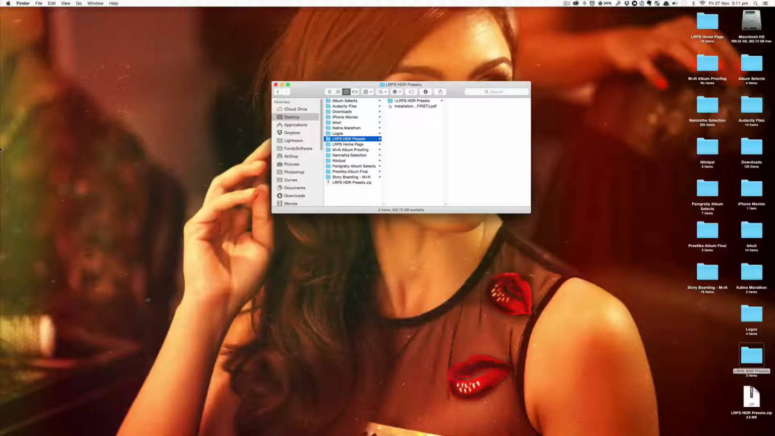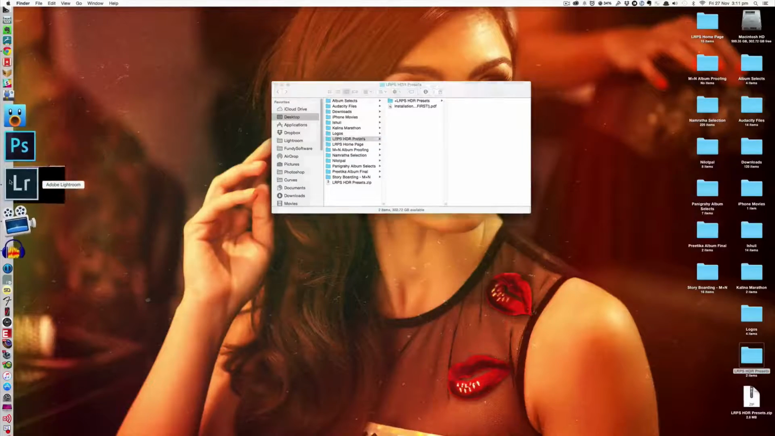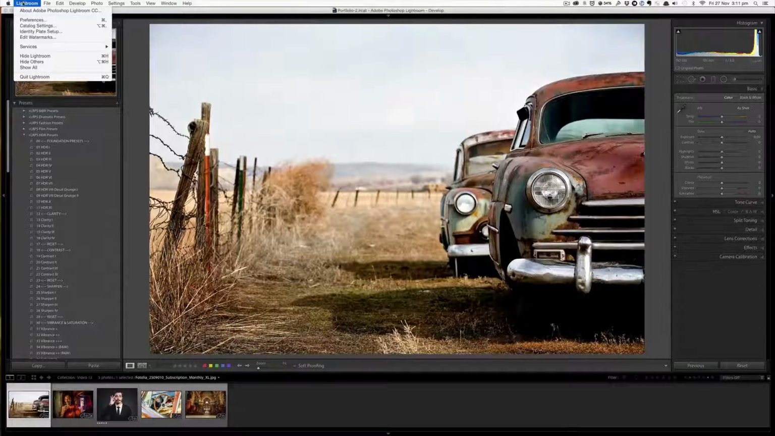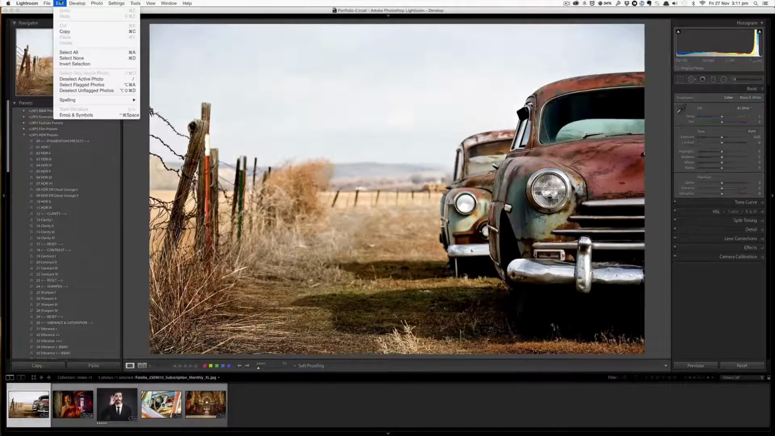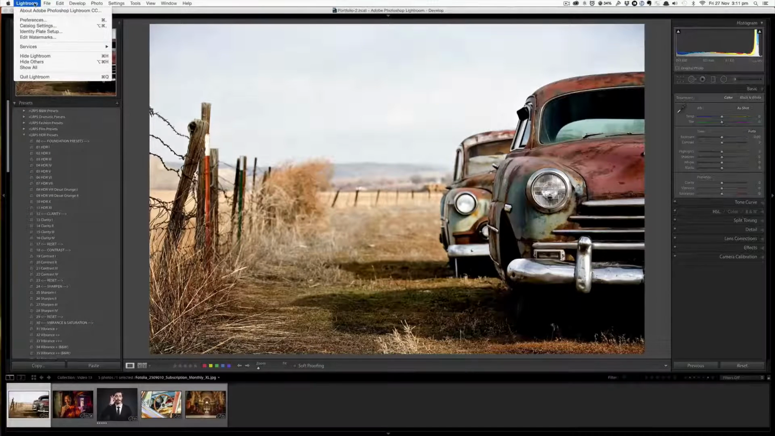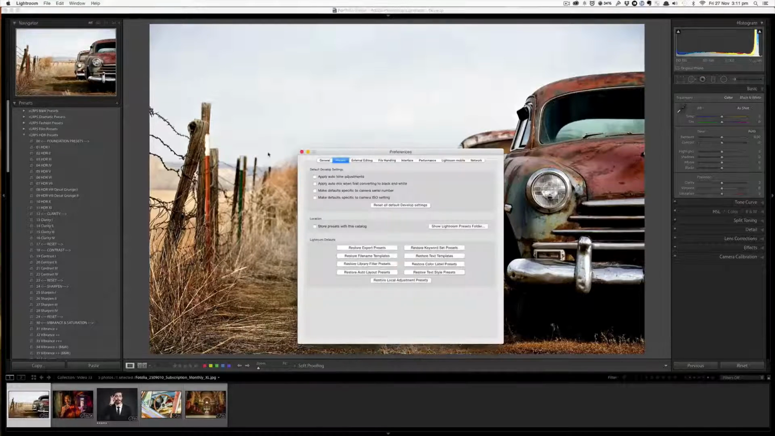Once you've copied this folder to your clipboard, go back into Lightroom, and if you're on a Mac, click the Lightroom menu, and under the Lightroom menu click Preferences. If you're on Windows, you would click on the Edit menu, and inside the Edit menu you will find an option for Preferences. Click on it. Since we are on the Mac, we go to Lightroom and click Preferences.